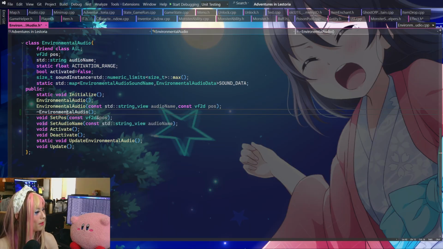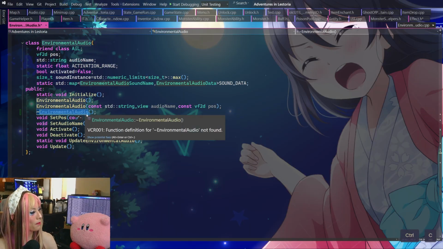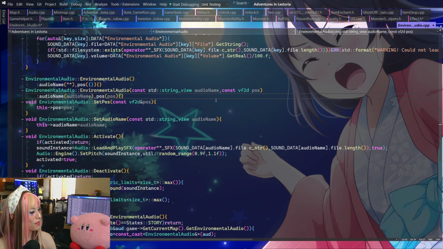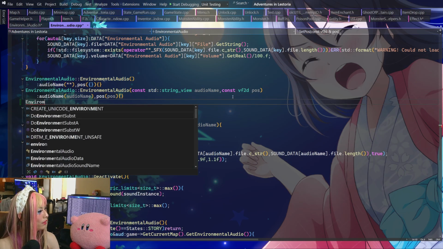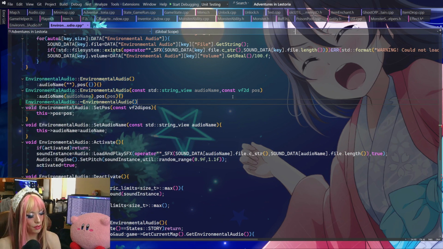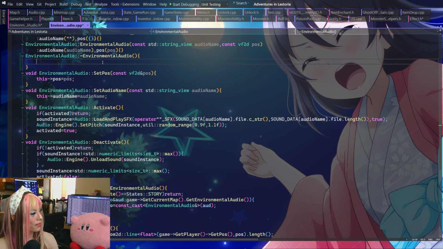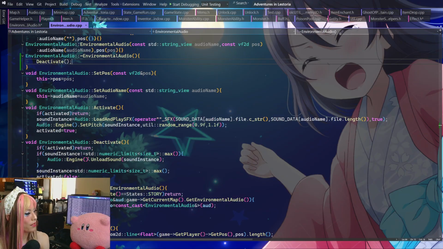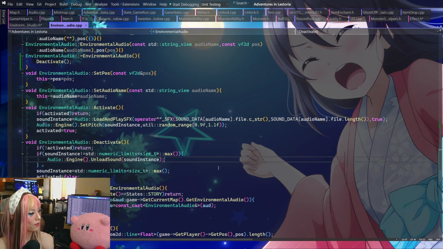Environmental. If I can type, that would be nice. And in the destructor, then we can do the deactivate stuff. Environmental audio destructor. And let's just call deactivate. Just to be extra safe, right? While it's getting destroyed. That just makes sure it unloads the sound and stops playing it if it needs to.